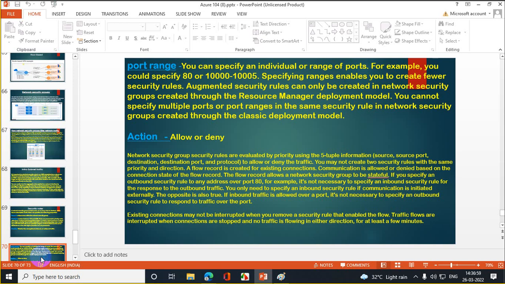Okay. Next is, let's say you are doing any sort of modification in NSG, an existing connection may not be interrupted when you remove a security rule that enables the flow. Traffic flows are interrupted when the connection is stopped and traffic is not flowing in either direction for at least a few minutes. A few minutes it will be a problem. Clear?